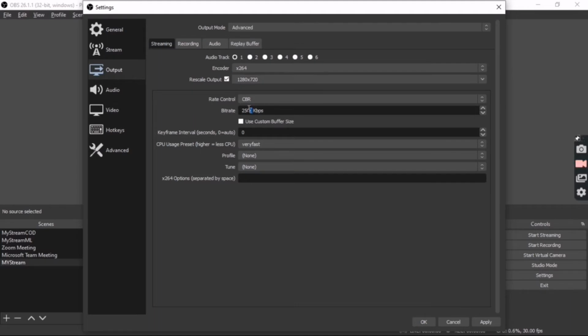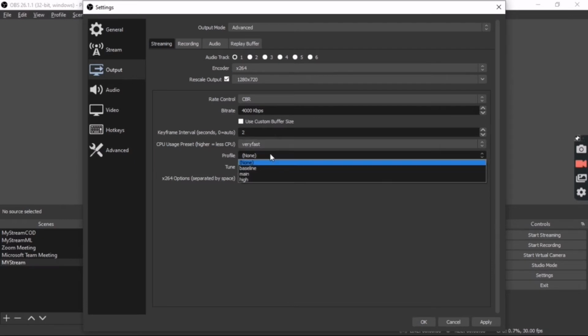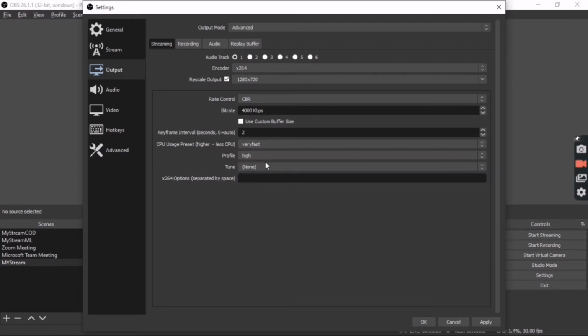Then bitrate, we're going to use 4000. Guys, bitrate depends on the amount of your upload speed of your internet. So that is bitrate. Then we'll use a keyframe interval too. CPU usage preset very fast, profile high, tune, no need for tune. Then apply.